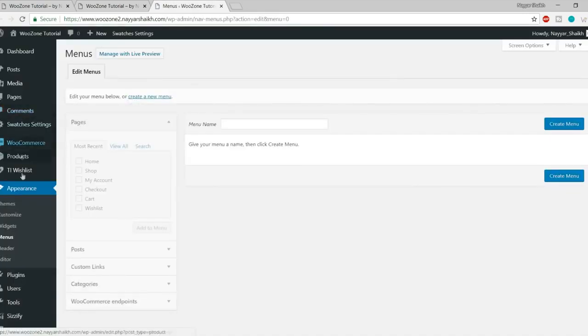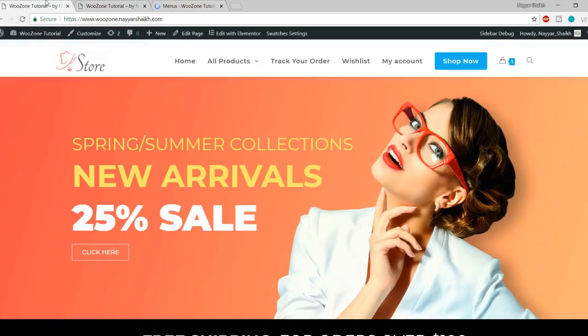Open this in a new tab. Now when you're on the dashboard, at the left hand side you'll see appearances. Under appearances, you can click on menus. You'll come to the same place. Okay, so let's give a name to this menu and click on create menu, and let's see what we have.